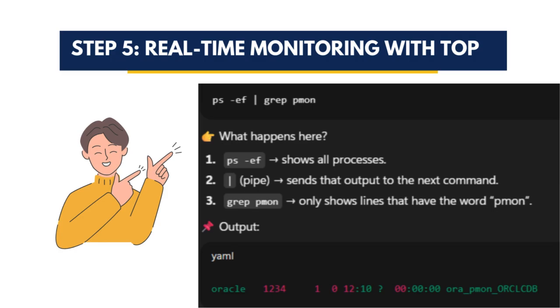Explanation of output. 1. %CPU shows CPU usage of each process. 2. %MEM memory usage. 3. PID process ID. Command, the program running, like ora_pmon, ora_smon, etc. The list updates every few seconds. Live monitoring.